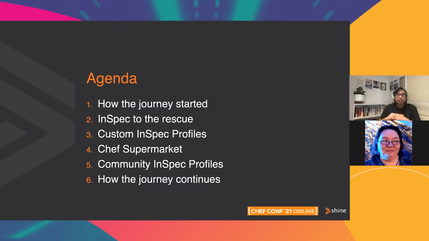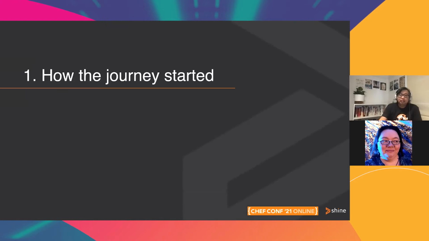And then we will look at the InSpec profiles that are created by the community members out there, the open source community. And to close it off, we'll have a look at how the journey continues. So comparing how we started at the beginning and what we had nearing the end, and then how we continue from that point forward. Now, let's begin with how the journey started.